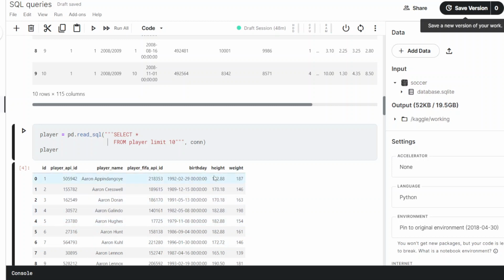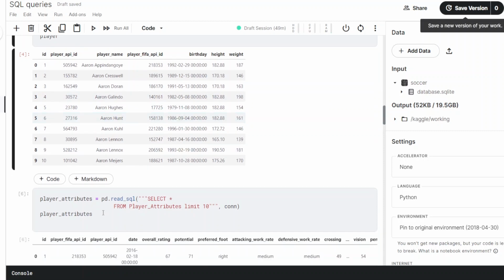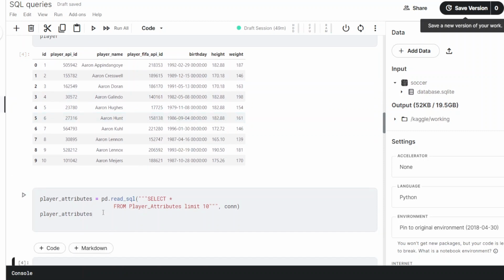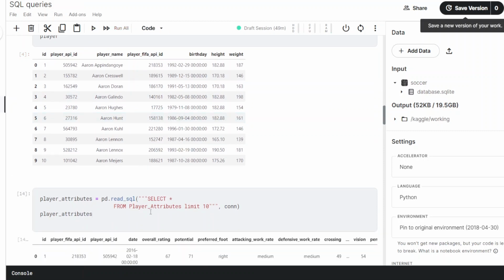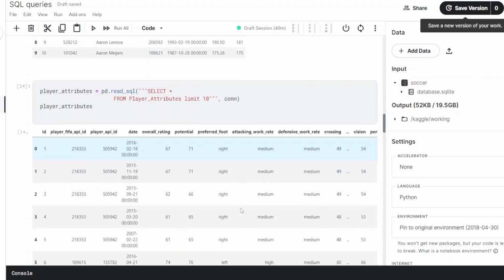Now this has ID, birthday, height, and weight. This is the height and weight of this particular player. So we have player information in this. Now for the player attributes, from the player attributes table, we have all these columns.